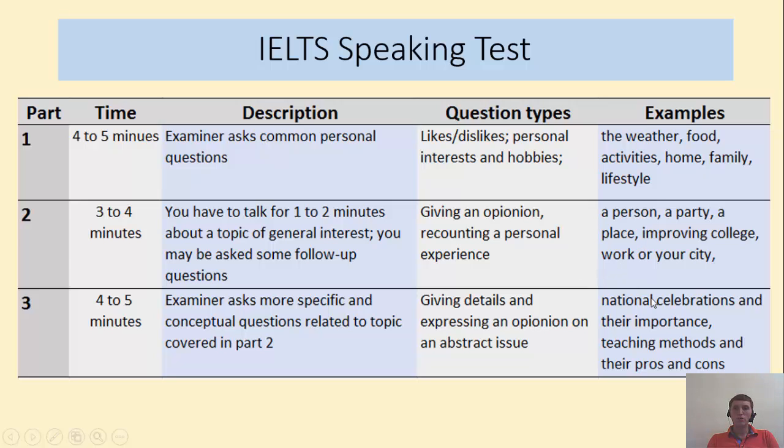So for example, if you're asked about a party in part 2, here you might be asked to talk about the different national celebrations that you have in your country, and then you might be asked an abstract question about the importance of national celebrations. Okay, and if you're asked to talk about something that would improve college in part 2, here you might be asked to talk about specific teaching methods and the advantages and disadvantages of these teaching methods.